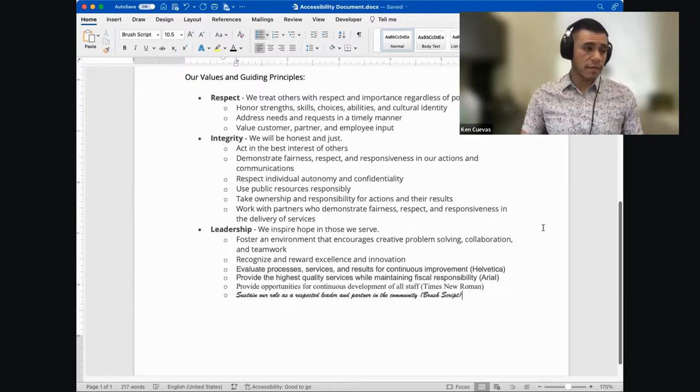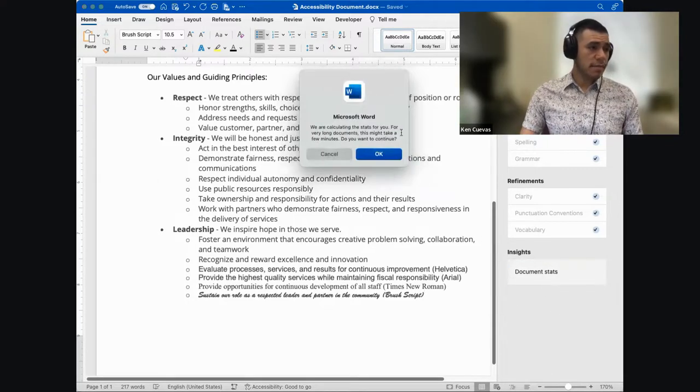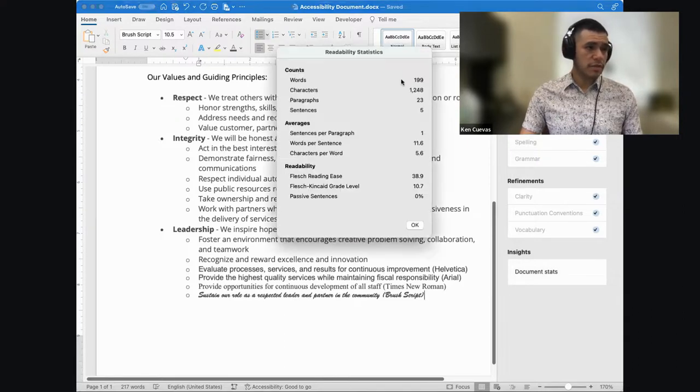So an item that can also be displayed on Microsoft Word, if we scroll to the bottom, you'll see this ribbon below where we have different options to choose from. So if we click on the icon that has the book with the check, that is going to be our spell check. But another item that we'll see here is insights. So if you click on document stats, what will appear is a pop-up in which we would want to click OK to continue to calculate the stats for this page.